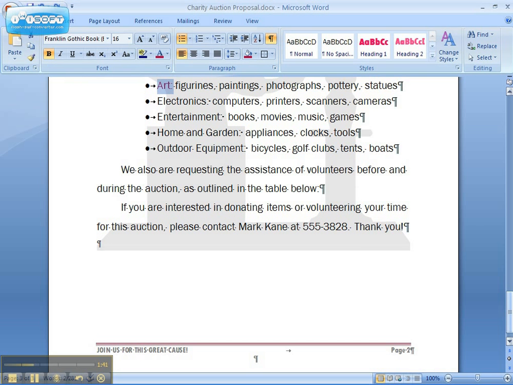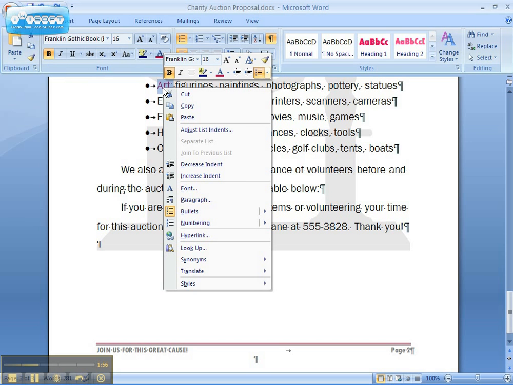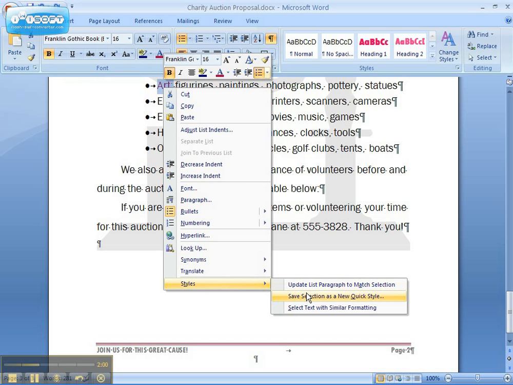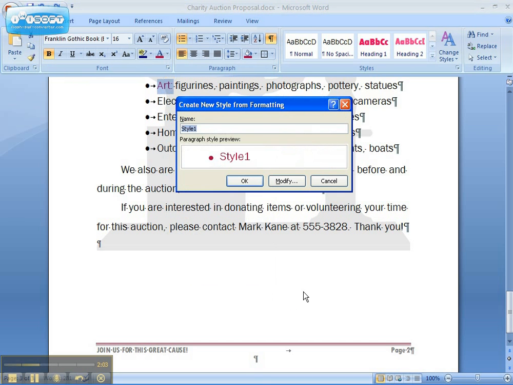Now what we want to do is declare a character style based off of the format for this word art. So what we're going to do is right click on it, still selected. Oops, I moved a little. So right click on it, go down to Styles and do Save Selection as New Quick Style. We're going to give it the name Categories.